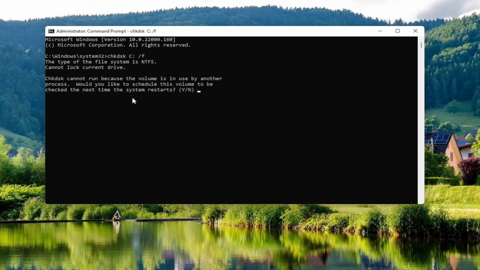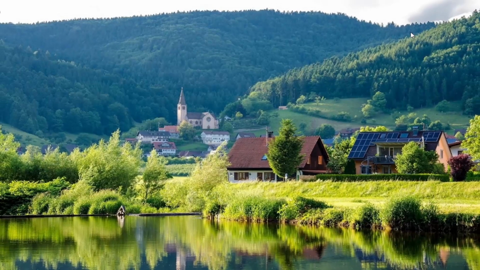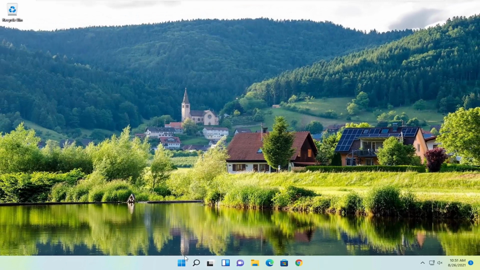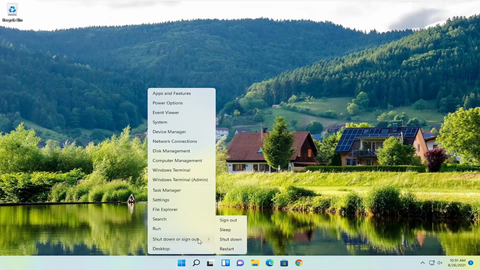It says Chkdsk cannot run because the volume is in use by another process. Would you like to schedule this volume to be checked the next time your system restarts? Tap the Y key on your keyboard and hit enter. This volume will be checked the next time your system restarts. Close out of here and save and close out of any open programs and applications and go ahead and restart your system.